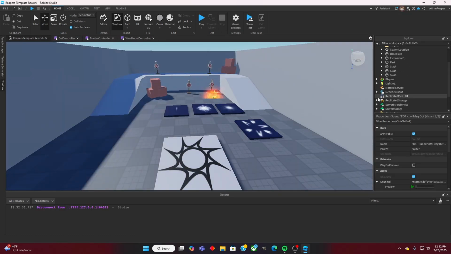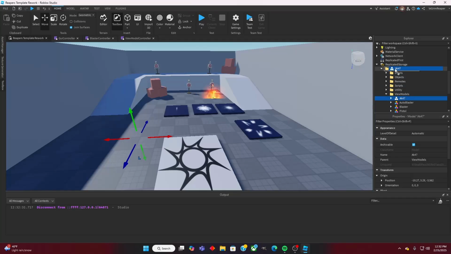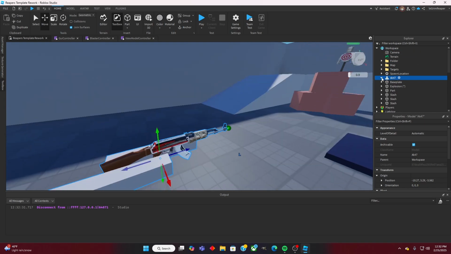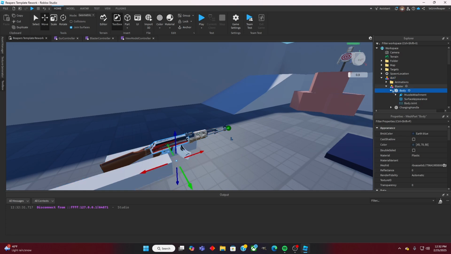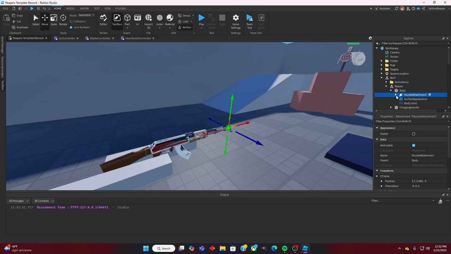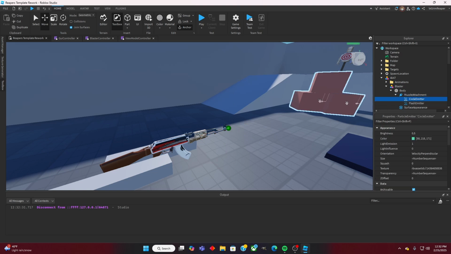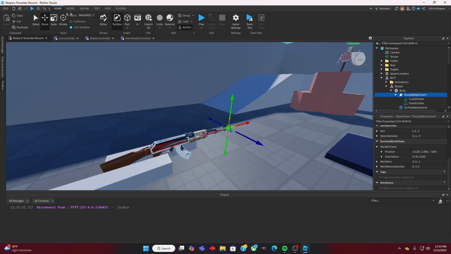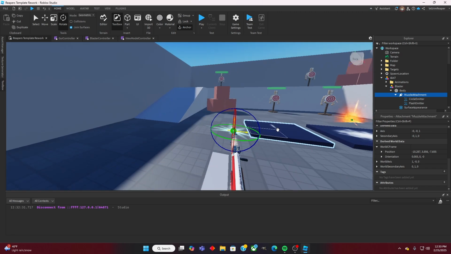So we'll just go into replicated storage, find our blaster, find the view model that we're going to be working in, AK, go into it, into the blaster, find our body, find our muzzle attachment, and we can find our particle emitters. We'll grab both of them and we can enable them so we can see what we're working with. Now, let's rotate this 90 degrees so our particle is lined up. And that fixes it.